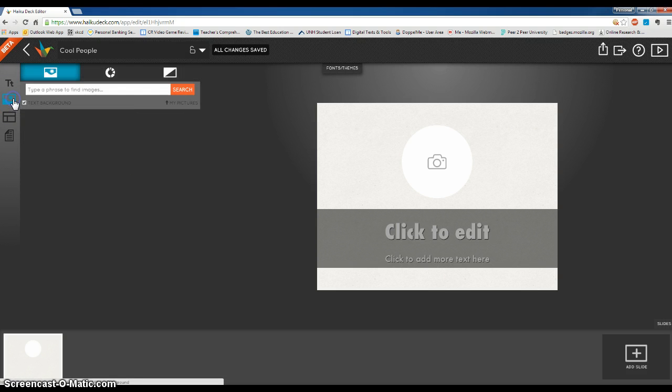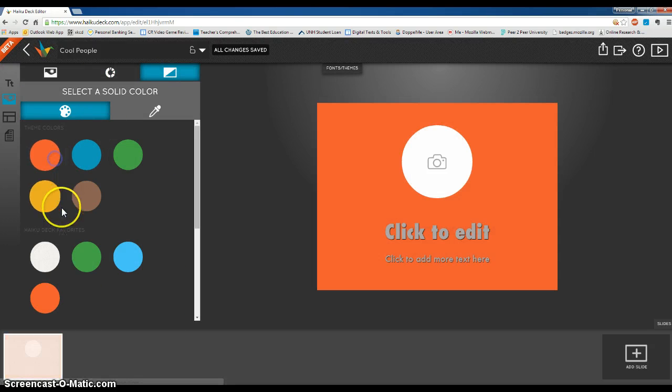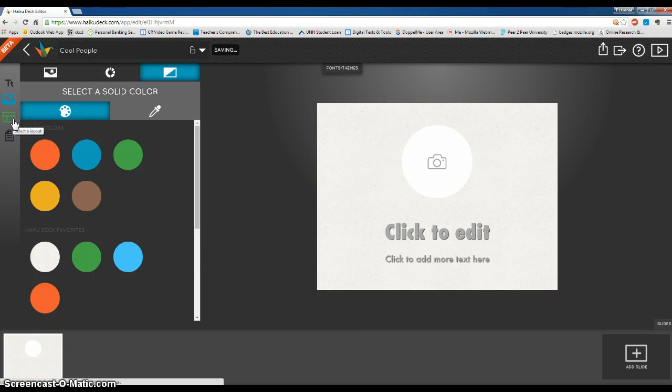Next option down on the left side is background. You can search for images. You can add graphs to the deck or to the slide, and you can change the background color. All of these will change the backgrounds on your deck.